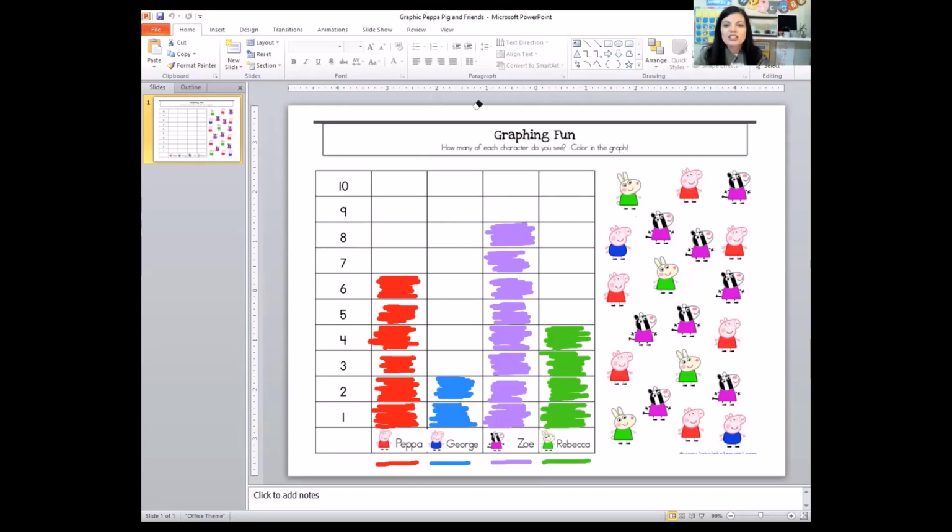Okay, now, which had the least? The least. George. George had the least. How many did George have? How many pictures did George have? 2. That's right. See, I colored up to the number 2. George had 2. That was the least.